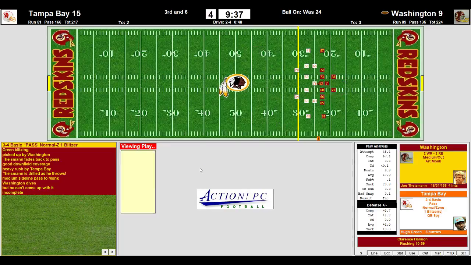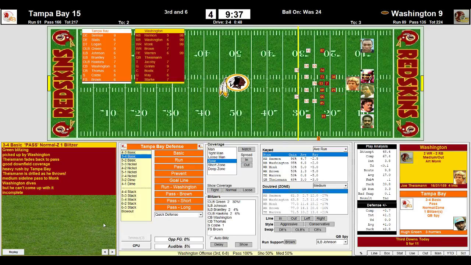Theismann back to pass. He throws incomplete. Joe Washington dived to try to pick it off for Tampa Bay, as the pass was intended to Art Monk on the medium out. And it's a 3rd and 6. Very important play here.